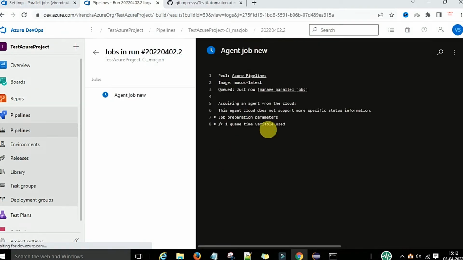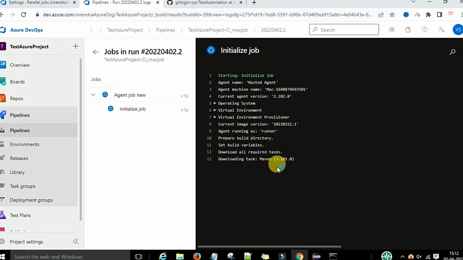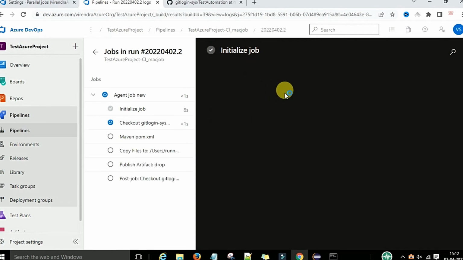Mac latest, the image means the operating system is Mac latest. This is the VM image, and it will start executing on this agent. Okay, so it is starting, initializing the job. Hosted agent is starting. Mac, this is the agent machine name. You can check the machine detail here.